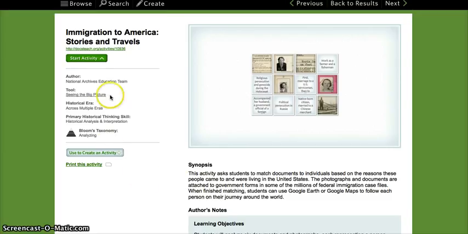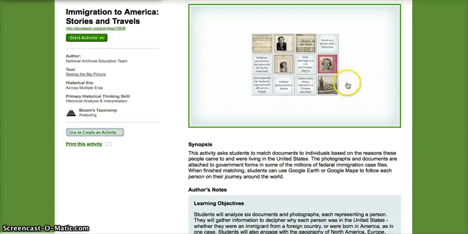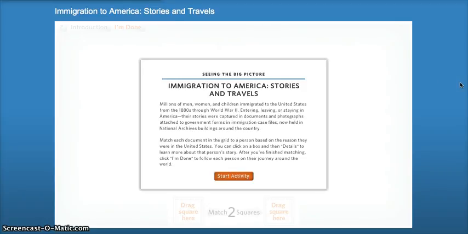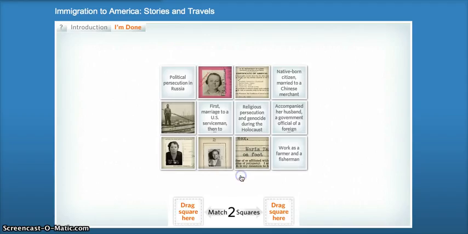It has a little bit of the detail about it on the left side, and it also shows what level of Bloom's taxonomy is being addressed. To start the activity, we can just click right here in the middle. And as we see here, it kind of gives a background for what the point of the lesson is. In this case, it's that millions of men, women, and children immigrated to the United States from the 1880s all the way up through World War II. And we'll start the activity.